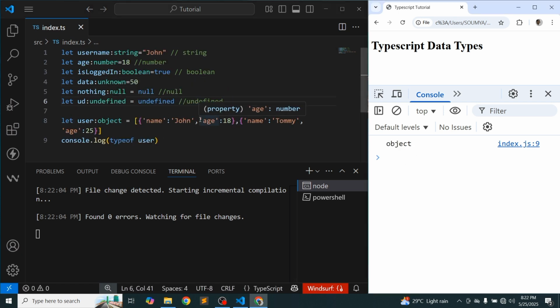So you understand the basic types, and step by step we will learn more about these things. So these are string type, number type, boolean type, unknown type, any type, then null, undefined, and object or array type. Okay, so these are the types we can use in TypeScript.